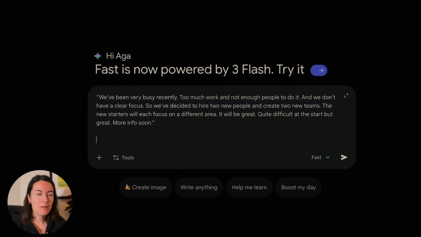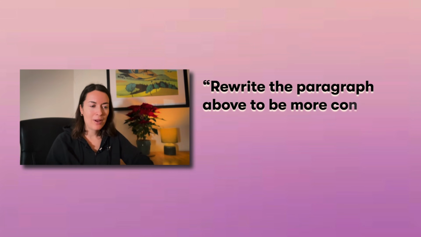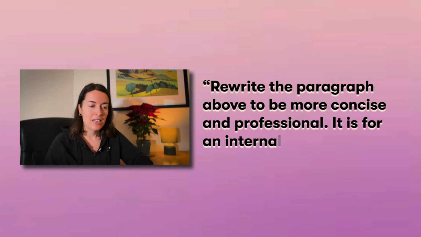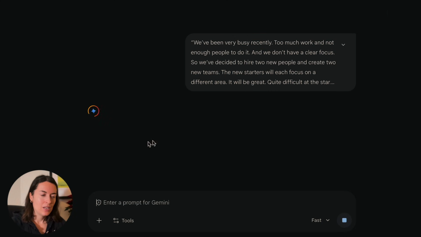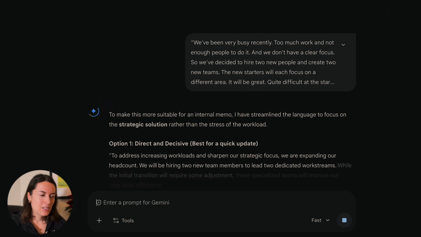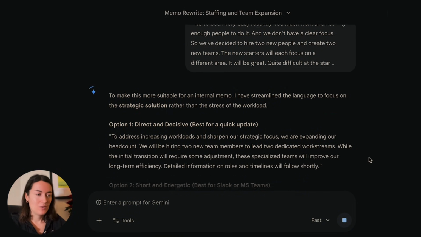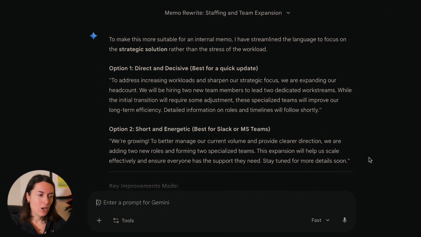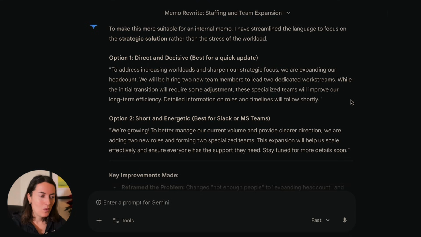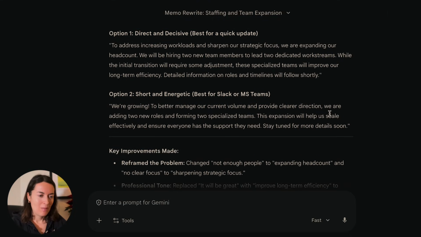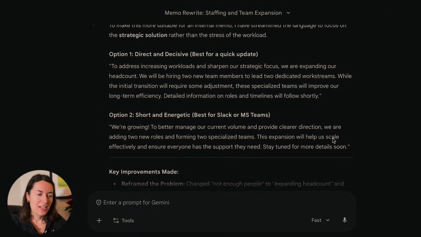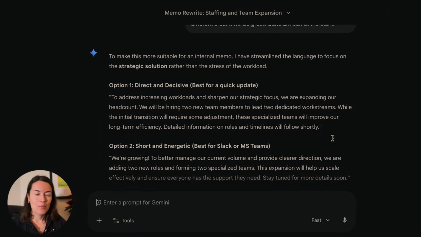For example, I'm going to paste this messy paragraph into Gemini, and then I'm going to give it instructions on how to improve it. So I'm going to say rewrite the paragraph above to be more concise and professional. It is for an internal company memo. So let's see what it comes up with. So we've got different options actually it's given us, which is great. There's a direct and decisive option, there's a short and energetic one, and we can choose between them. But we can already see that the paragraph was a bit messy, and it's actually made it less messy and a little bit more engaging.